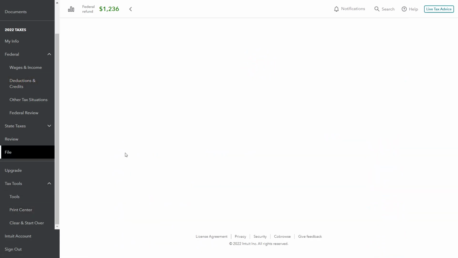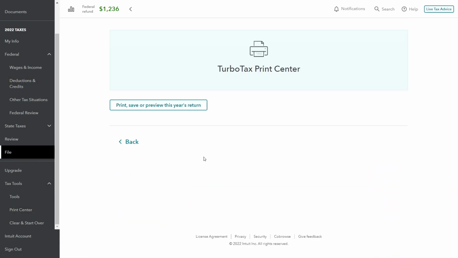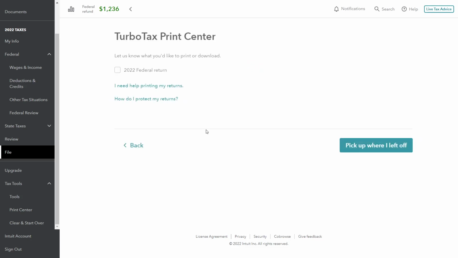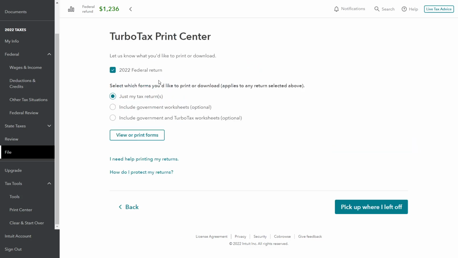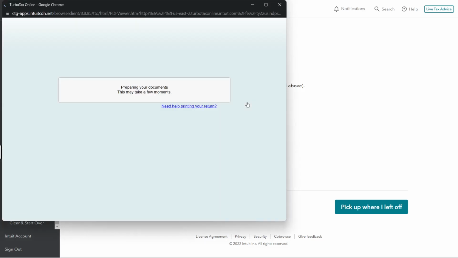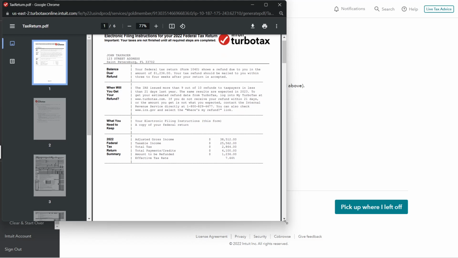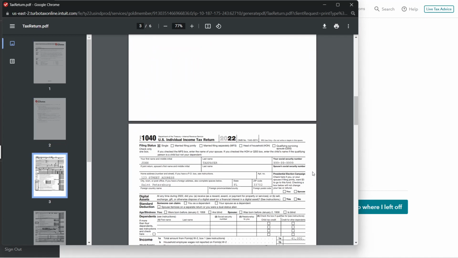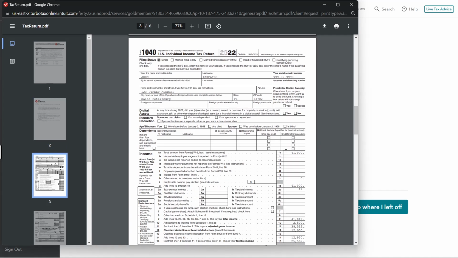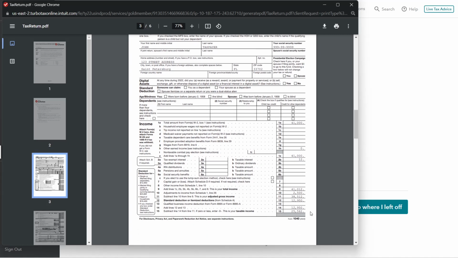So we go back to the print center here, and we will go ahead and do another print preview of the return. Again, 2022 return, view or print forms. And we'll have a look and see how these things have changed yet again. If I go down here to page 1 of the 1040, we've got our wages. Nothing's changed there. There's our $12 in interest income. And then here on line 10, we can see the adjustments. Schedule 1 is where we report adjustments, so additions or subtractions from income in arriving at AGI.